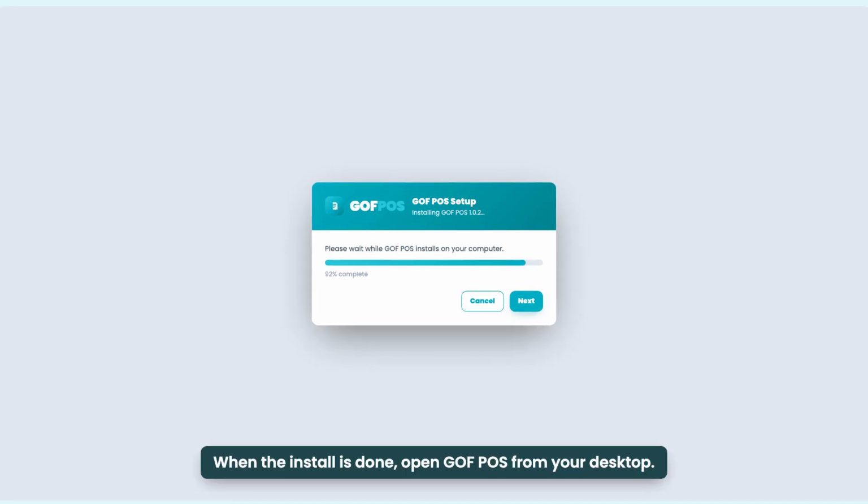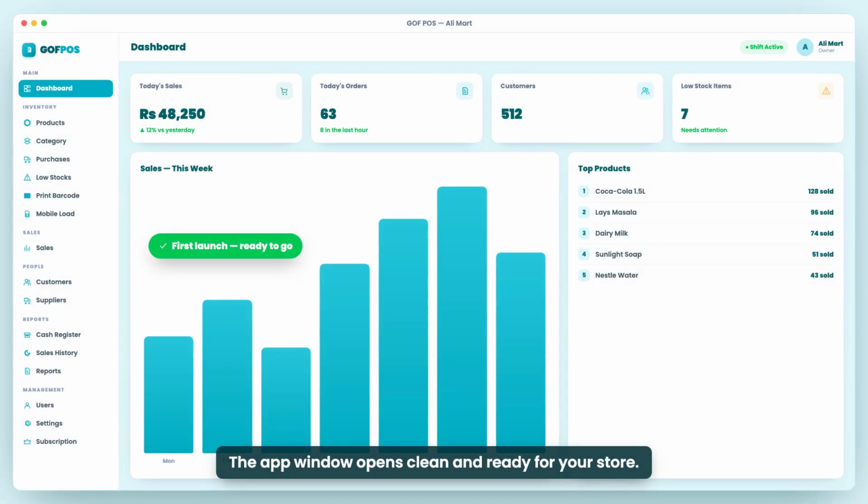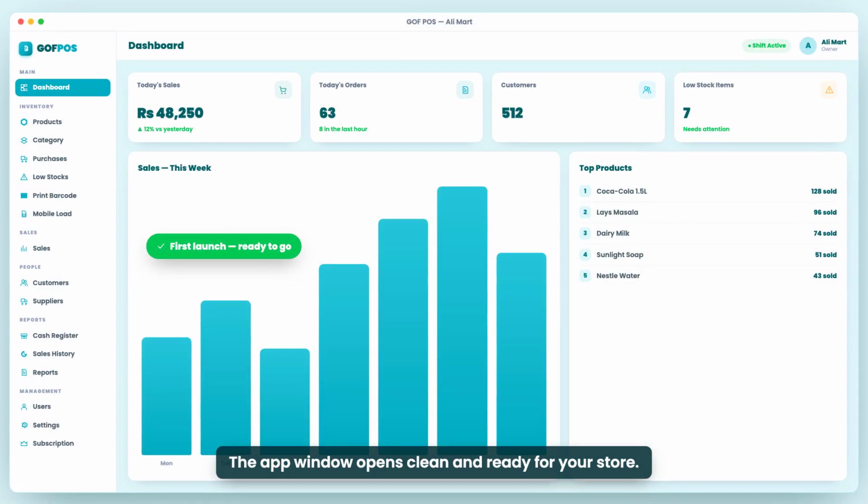When the install is done, open GOF POS from your desktop. The app window opens clean and ready for your store.